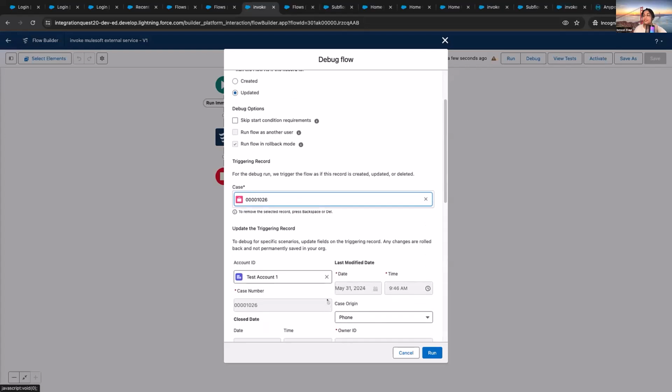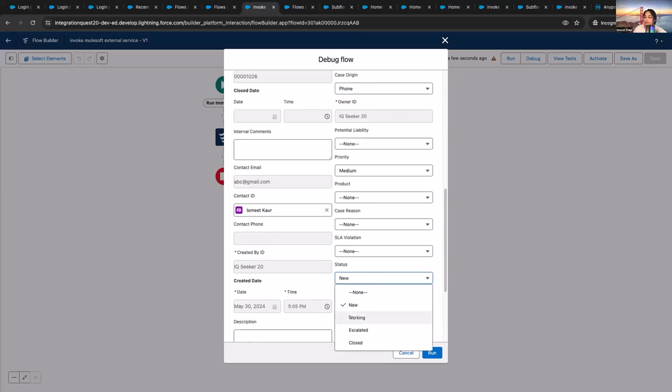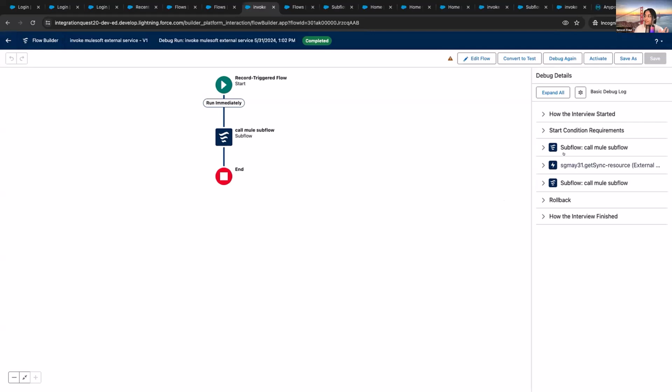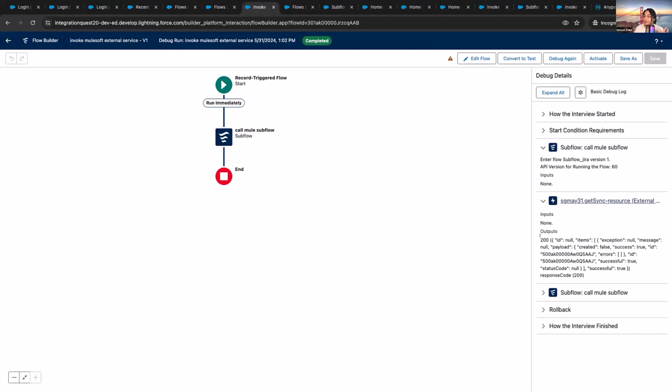I'm going to run it on 2.6, and what I'm going to do is change the status from new to working. I can always implement these conditions so that whenever the status changes from new to working, it should escalate my case to Jira. And then I'm going to run it. What it's going to do is call my subflow, as you can see, it called my subflow, which is called MuleSoft subflow. And then it gives me the output that my run was successful and I have no errors, and gave me all the IDs I worked on and the status code.